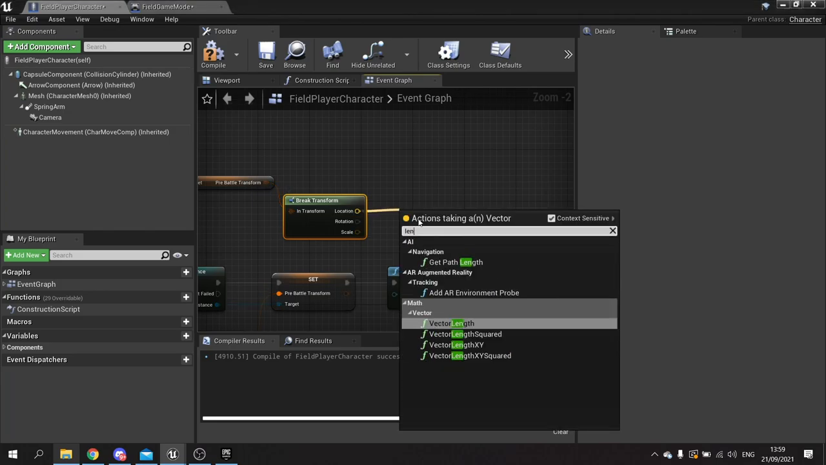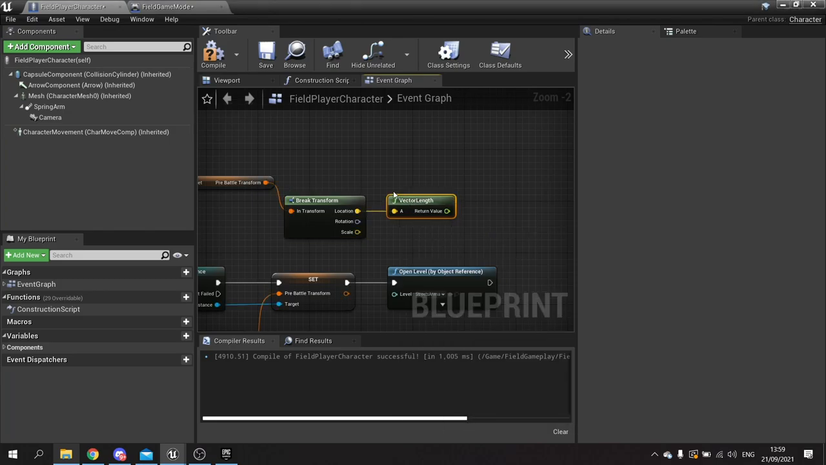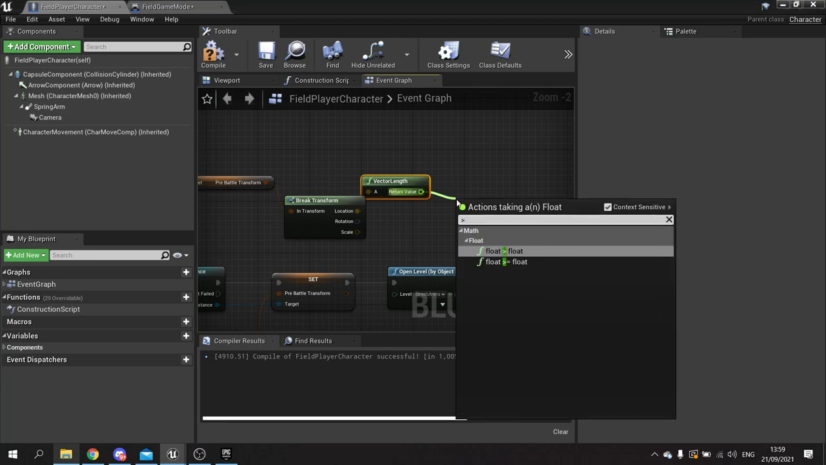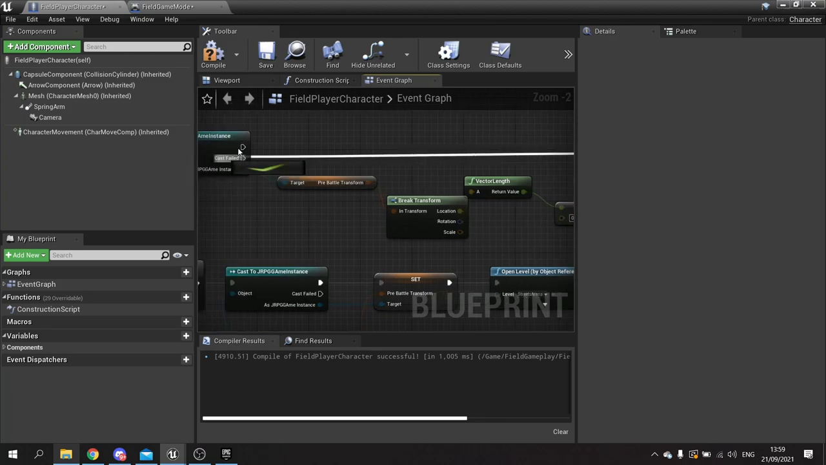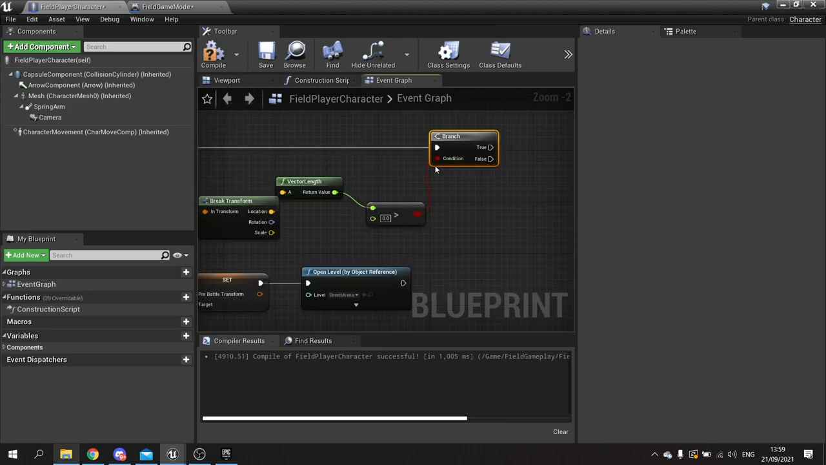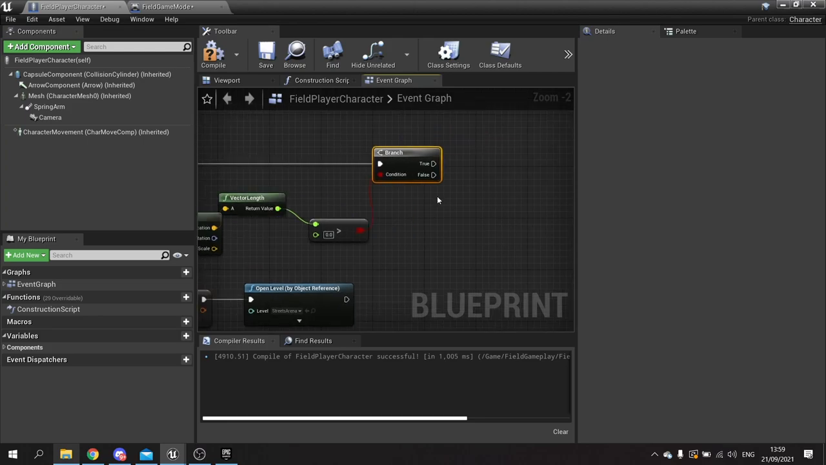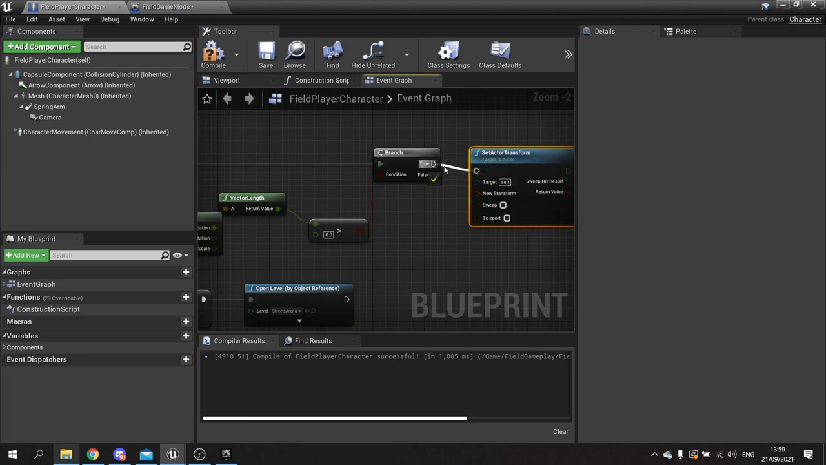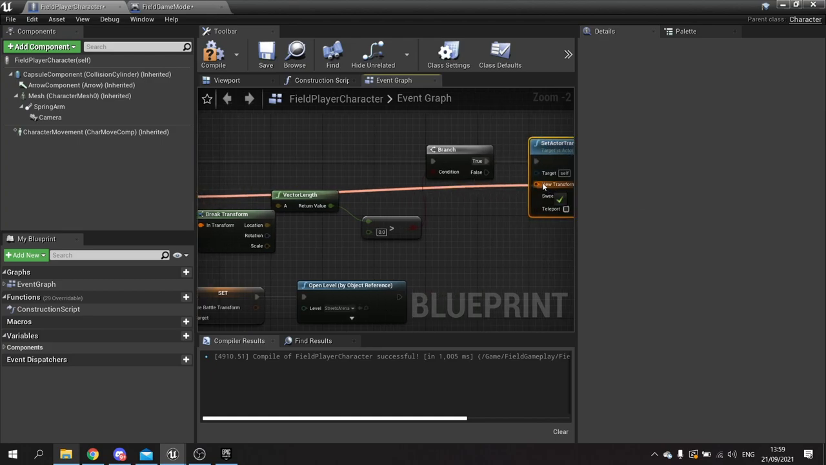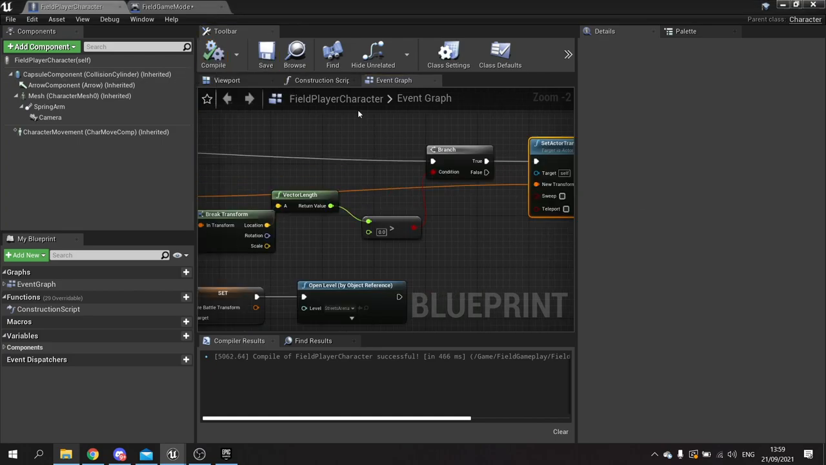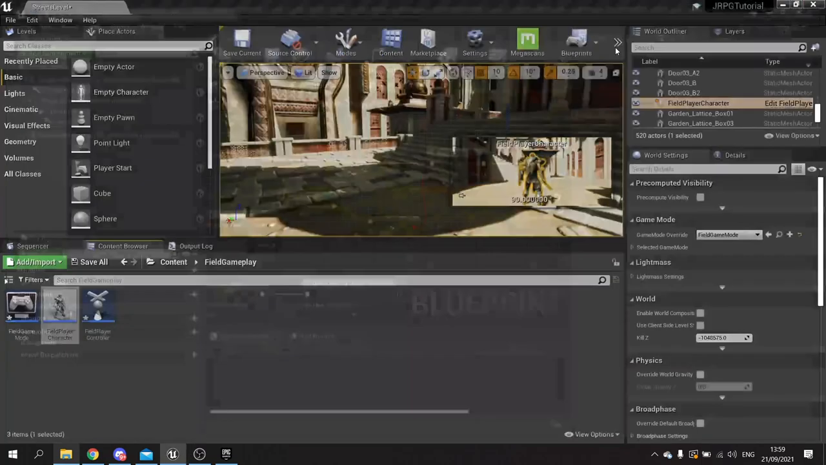and then get the length of the location. Now, if this length here is greater than zero, it means that this location here is not 000. So we're going to take this out and put a branch in and connect that up there. And so it means if it's true, we want to teleport the character. So I'm going to go set actor transform, plug this in to there, and the new transform is going to come from our pre-battle transform. And that is it. So let's test this out in our game.